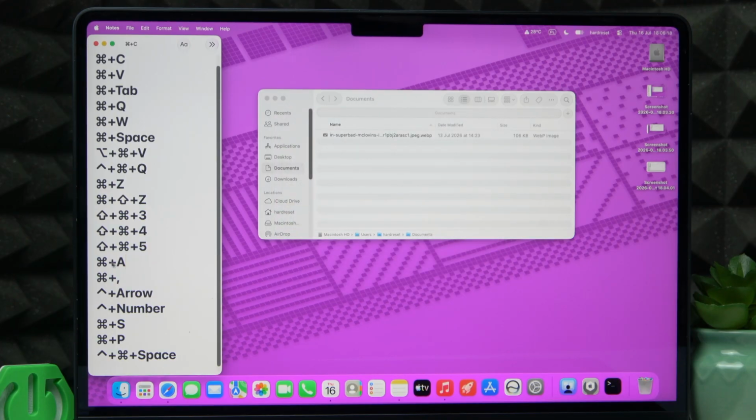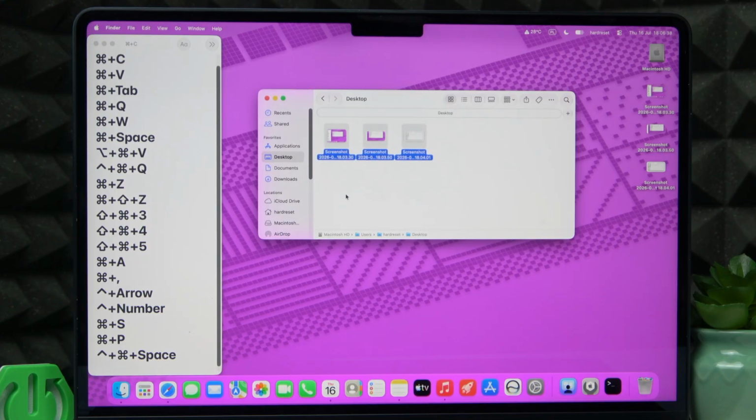Now, the next thing is Command A. That is for selecting all, and it can select all text, it can select all files, or all whatever you are selecting. If I go to the desktop, you can see I have 3 screenshots now, and when I click on Command A, it'll select all of them. If I go to the text, I can click on Command A to select the whole text.